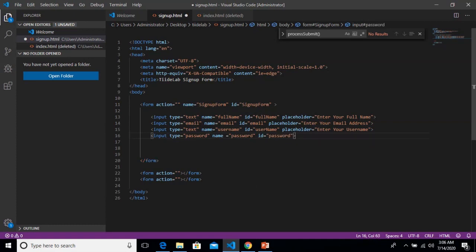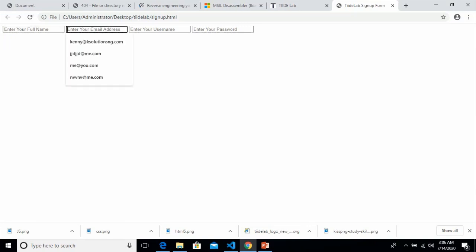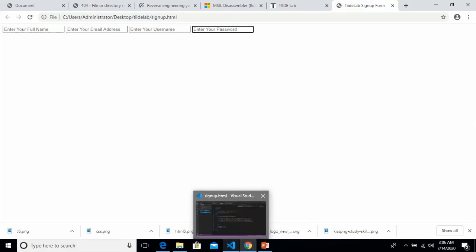Alright, and then let's give that a placeholder as well. So I have enter your password. Okay, let's see what we've got so far. So I have enter your username, your email address, your full name, your email address, your username, and your password. And usually you have password and confirm password.